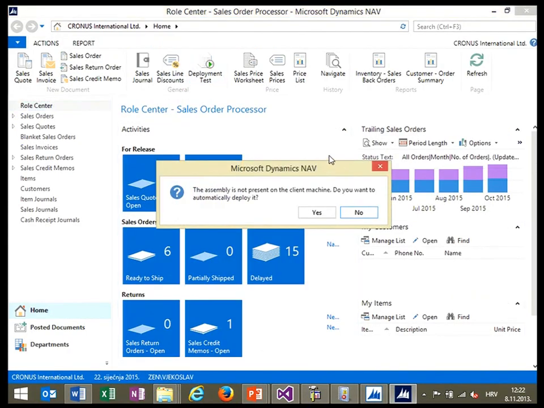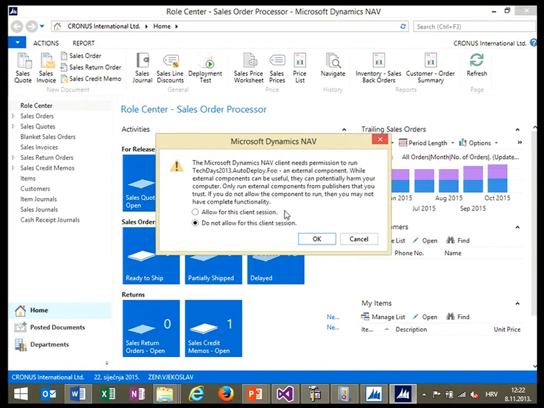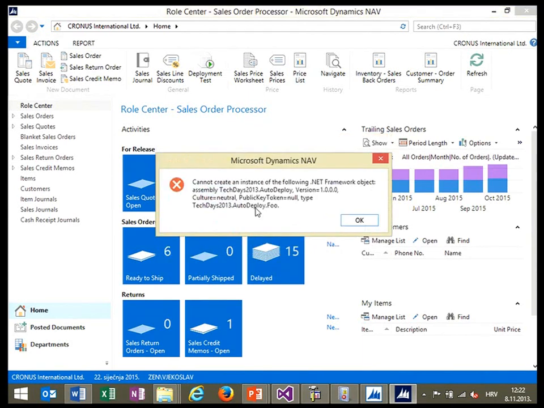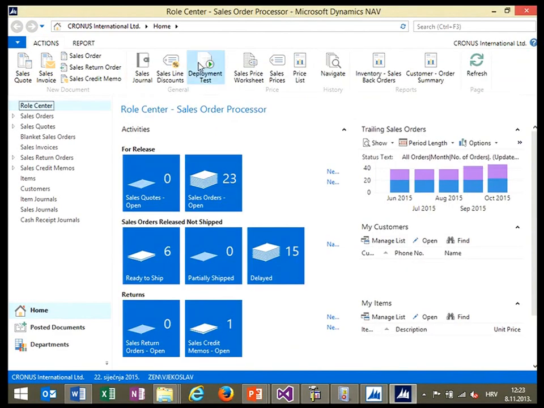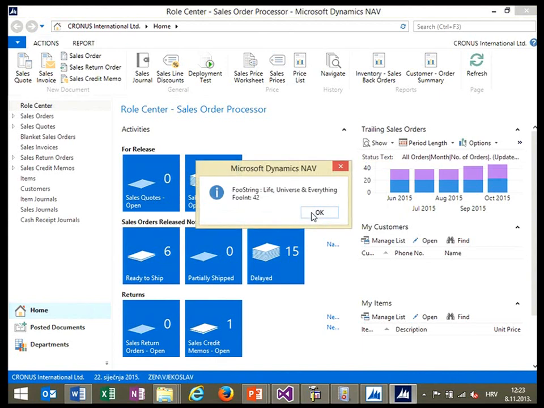It tells me, do I want to deploy it? I say no, intentionally, because I want to see the error. So first it asks me, do I want to do this? I say yes, okay. And now it fails because the type is not there. And then let's take a look at this folder. And let me run it again and say yes. And it runs.